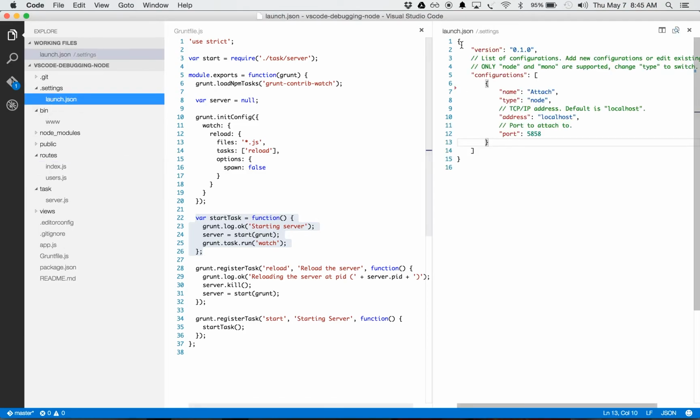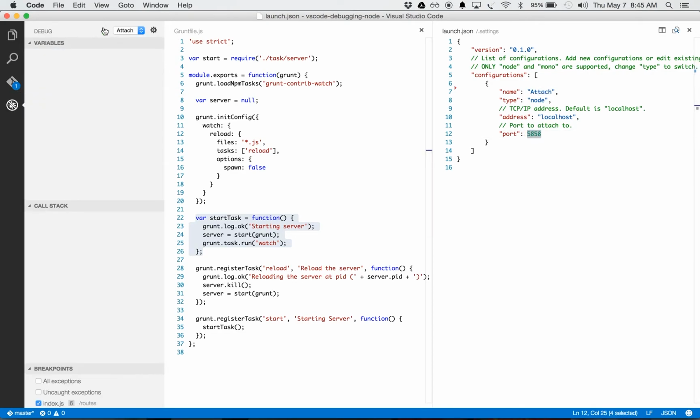And here, this is the configuration for the launch.json now. So I'm using the attach option here, and I'm attaching it to the localhost and port 5858. So let's go to the debug mode and let's start the debugger. So as you can see, the debugger has started.